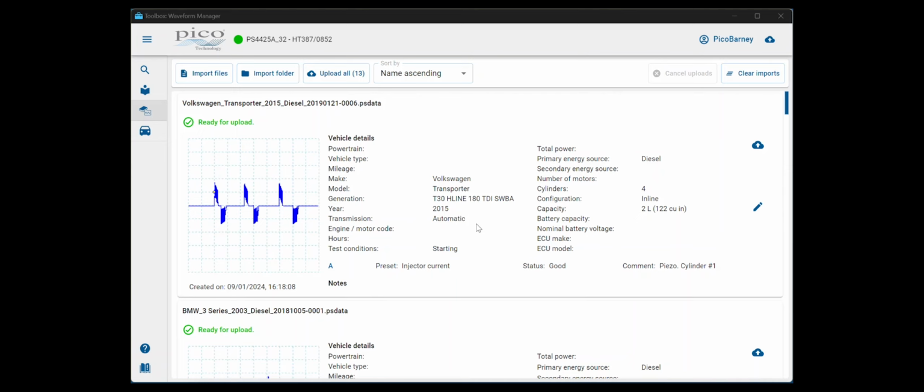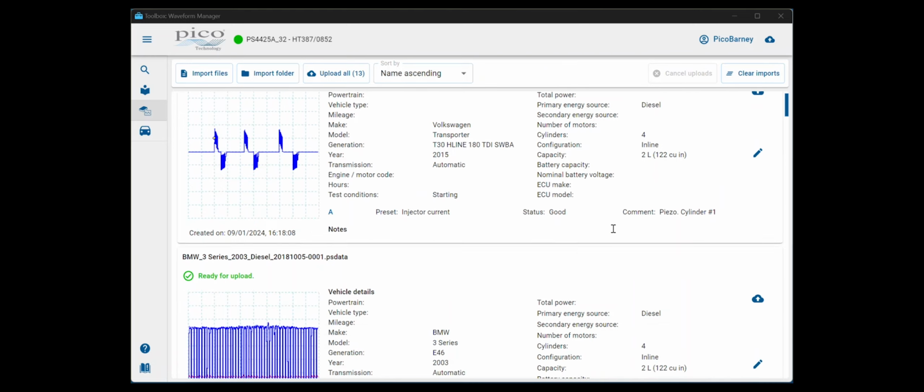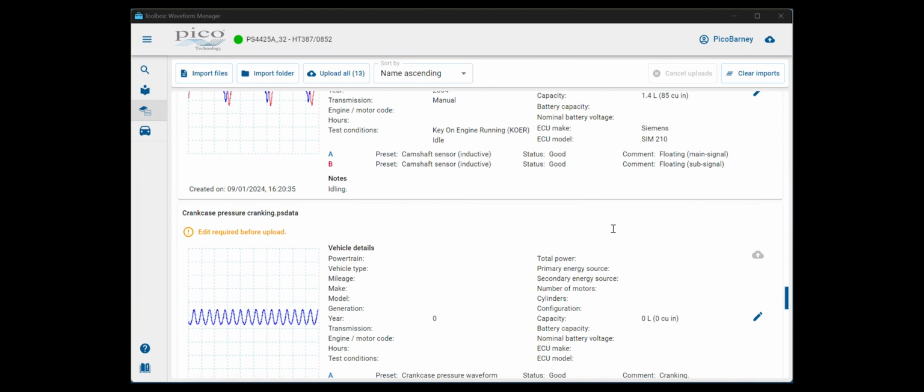To upload all the waveforms that already meet the minimum data requirements, click Upload All. Alternatively, to upload a specific waveform, click on the Upload Waveform icon to the right of the waveform details. If the waveform is not ready for upload, the Upload Waveform icon remains present but inactive.